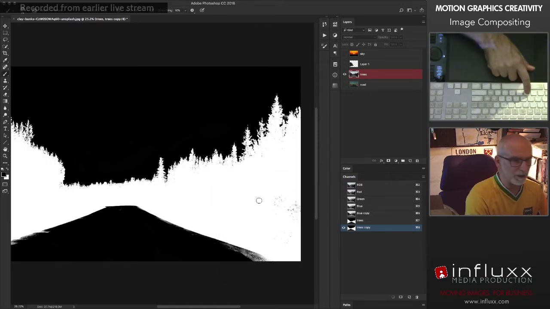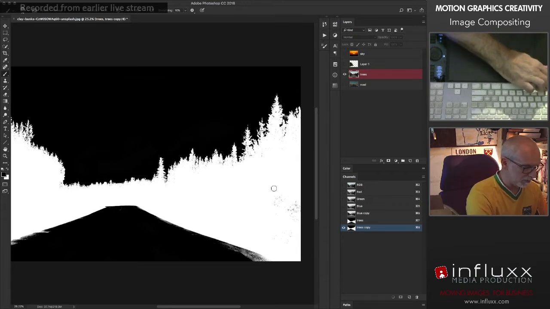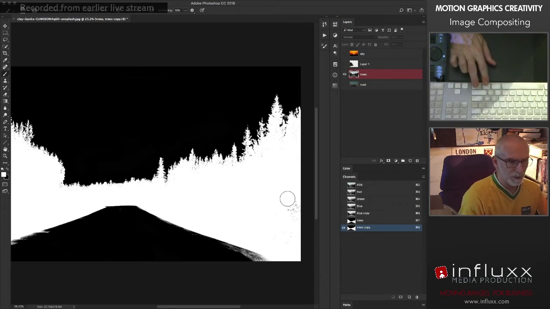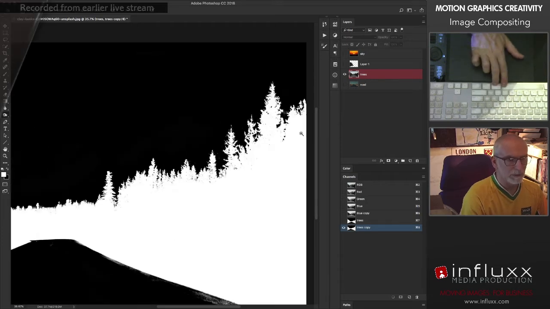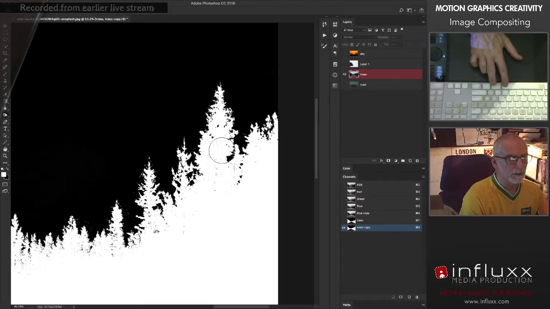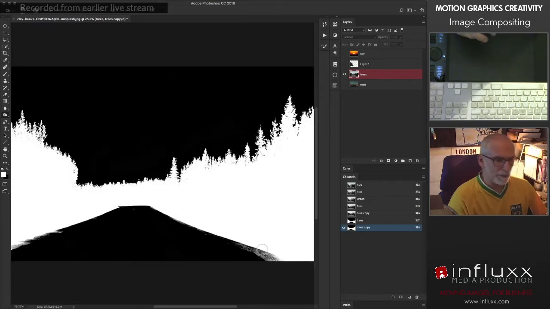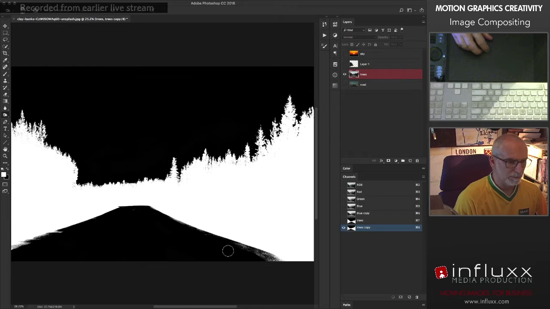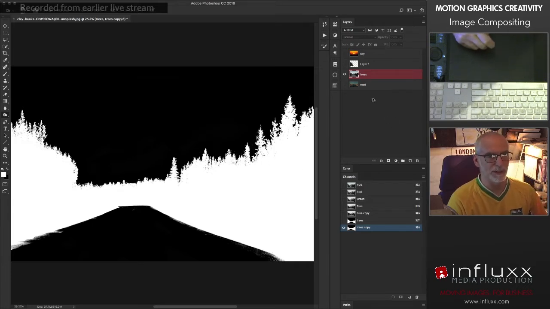Very quickly, I'm just going to, oops, let's just clean up some of this mess. Okay, so we've recaptured that last little bit of tree there. I do want to make sure we get as much, because I'm going to be shifting it into place. I want to make sure I have enough tree information on this side.